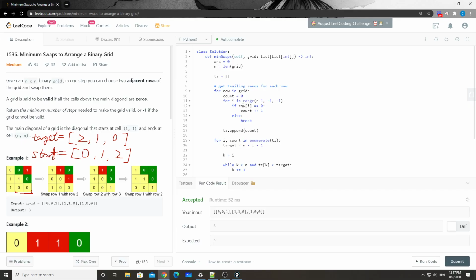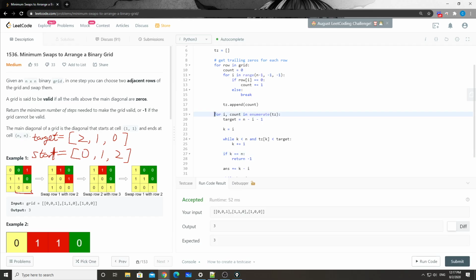Basically, the real trick for this problem is you have to somehow realize that to make this a valid binary grid, you have to have these trailing zeros. That's our target trailing zeros. And you have to somehow convert this 2D problem into a 1D problem. Basically, for each of the rows here, that's our target trailing zero count.